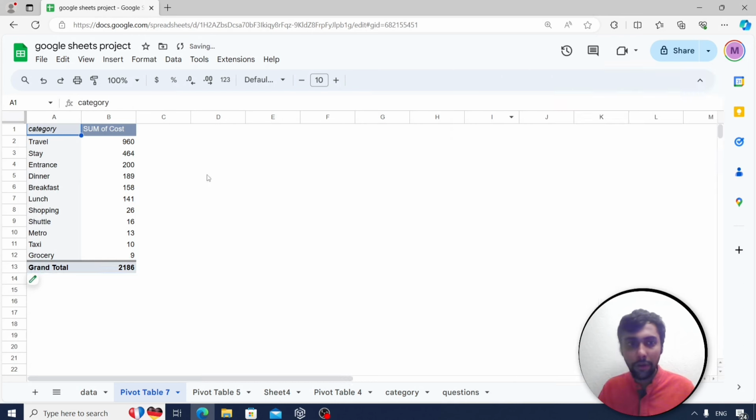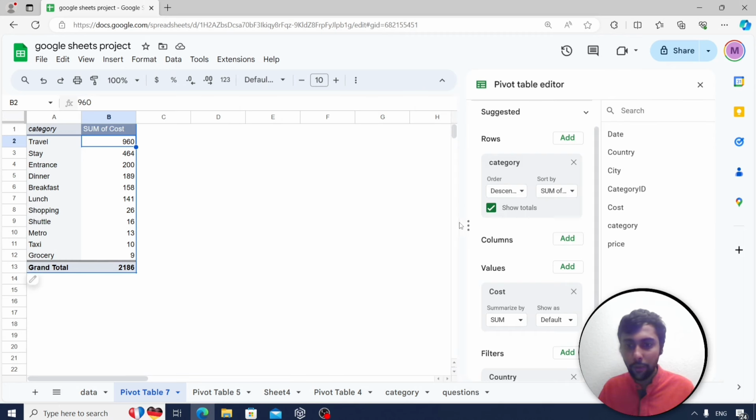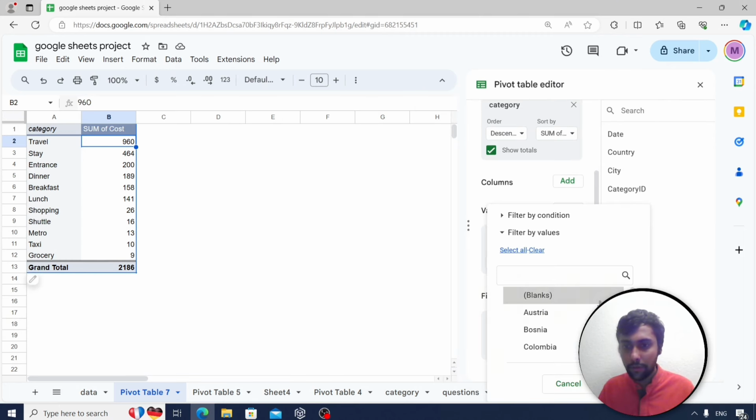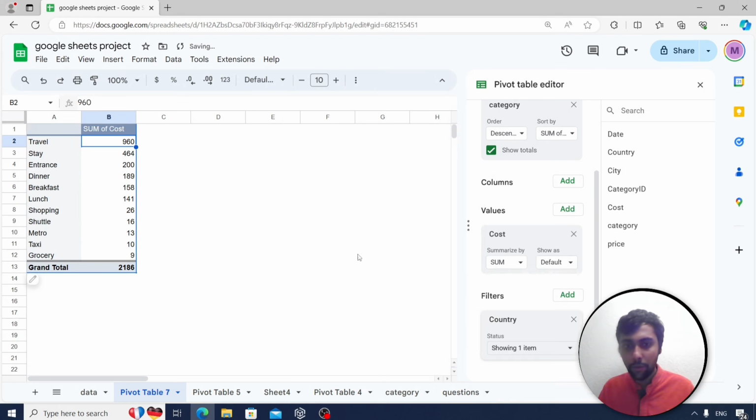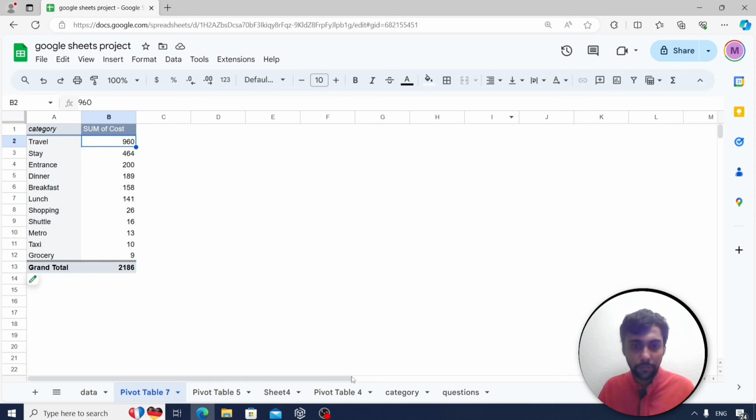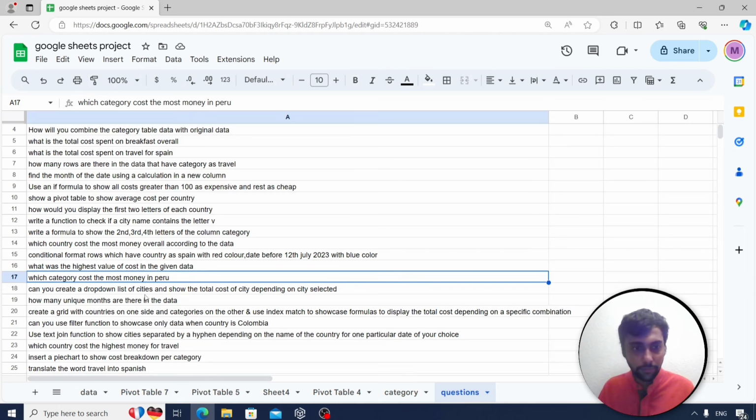Okay, so now I notice again with respect to Peru, to an extent we can see that travel is probably the costliest, right? And how do I know this is only Peru? Because here I've selected only Peru. Okay, so travel is costing around 960, right? That's probably one of the most expensive. Now let me move back.